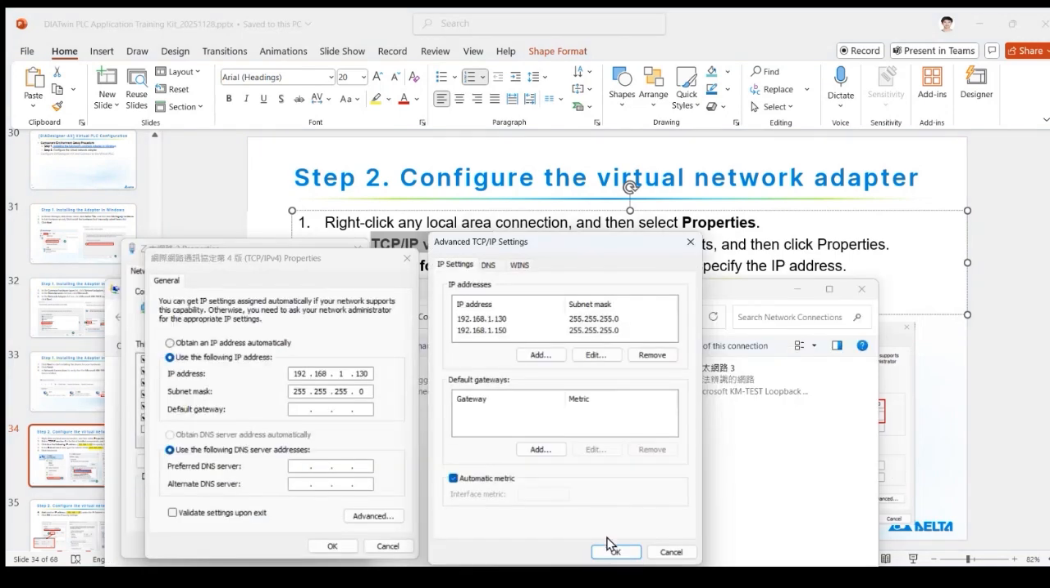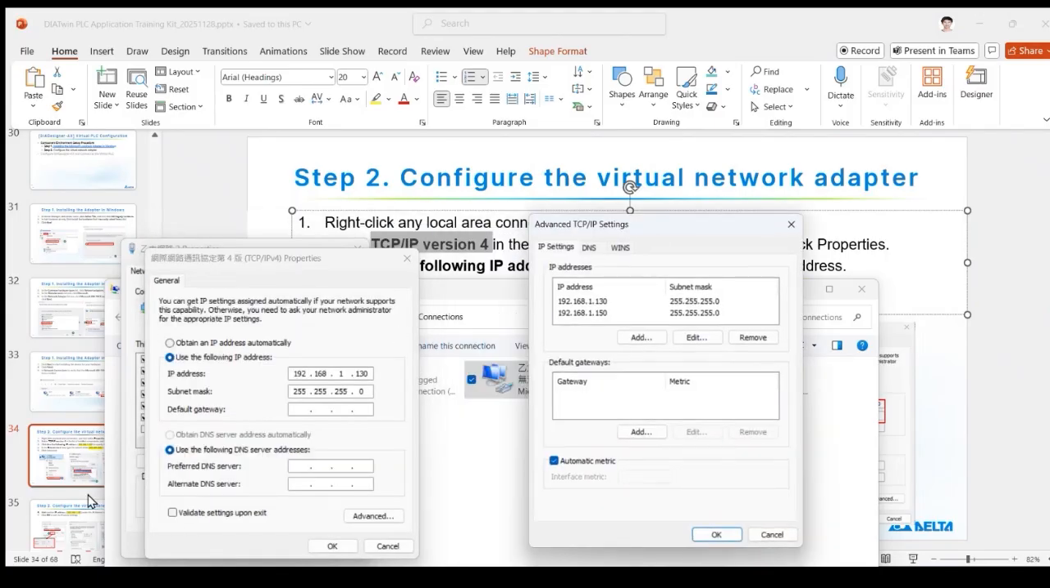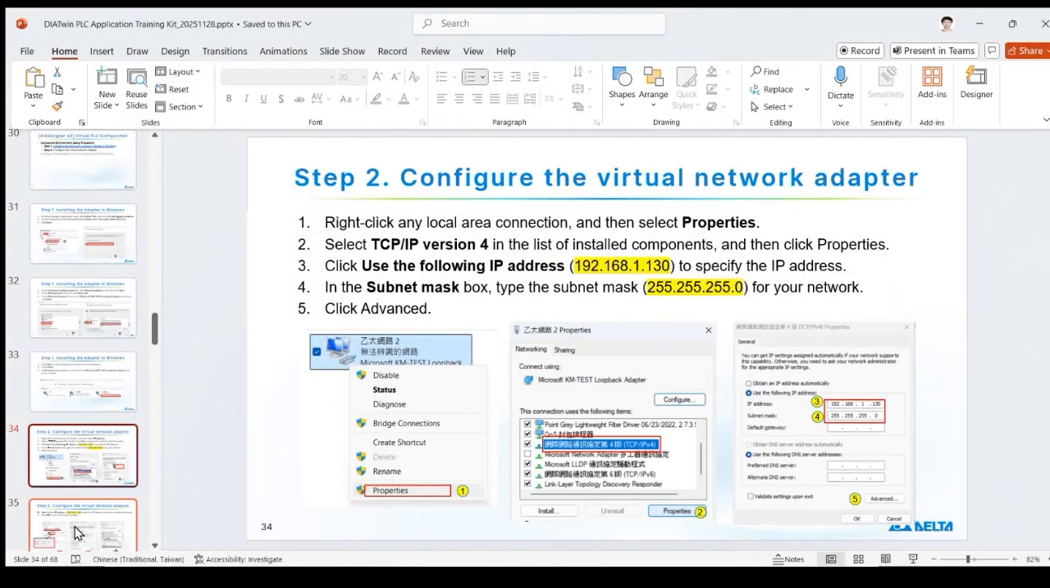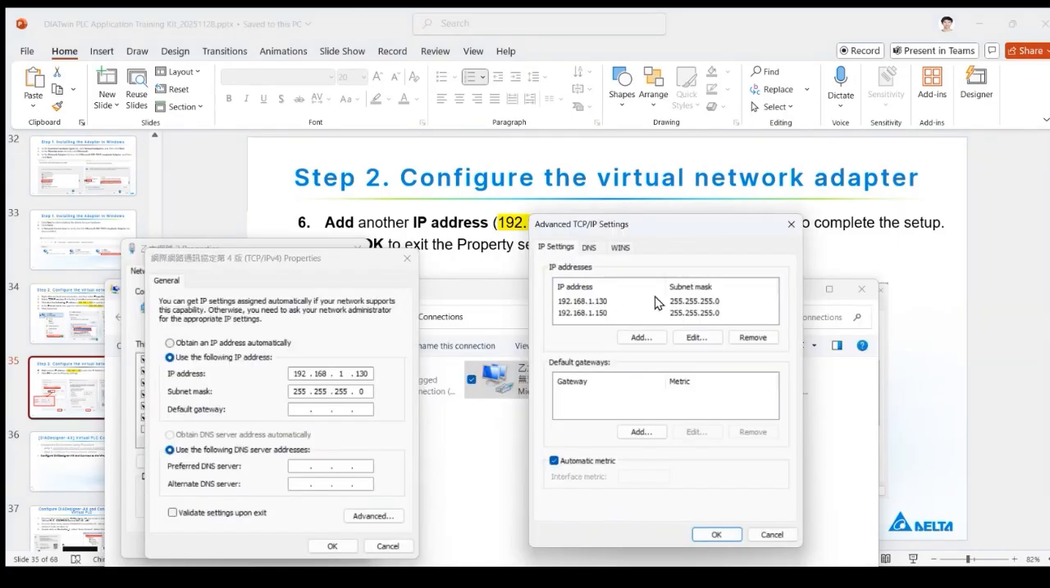Press advanced. So when you press advanced, you can go to the next page. When you go to advanced, you have to add another IP for me, which is 192.168.1.150. So why do I need these two IP addresses? It is because one is for the master and another is for the slave. We need to set these two IPs in this adapter.